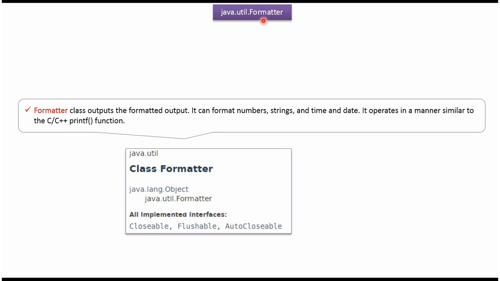In this video tutorial I will explain the Formatter class. The Formatter class belongs to the java.util package. The superclass of the Formatter class is the Object class. The Formatter class implements interfaces like Closeable, Flushable, and AutoCloseable. Using the Formatter class, we can format numbers, strings, and date and time.